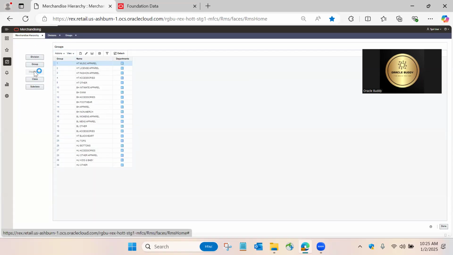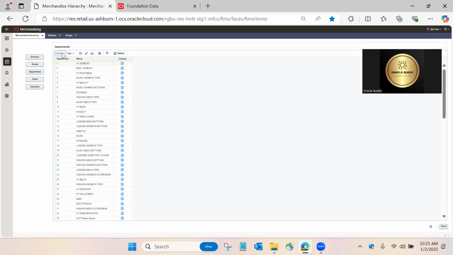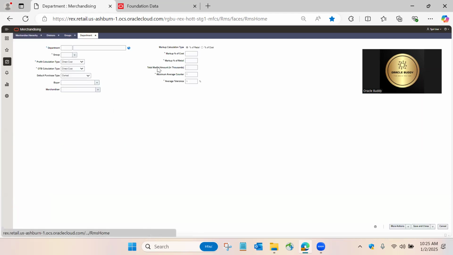Similarly, department, class, and subclass also work the same way. You have to click on department. Now you have to give a department name and department number, and which group it comes under. Profit calculation type has two options, either direct cost or retail inventory. OTB calculation also has direct cost or retail inventory.